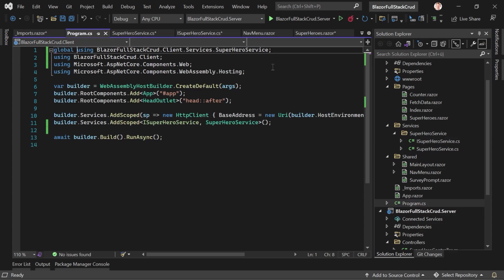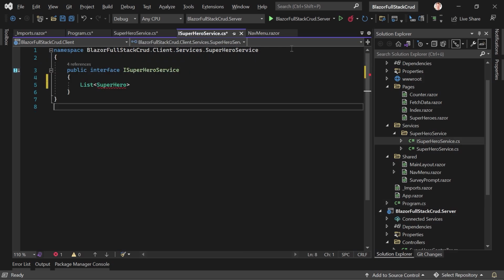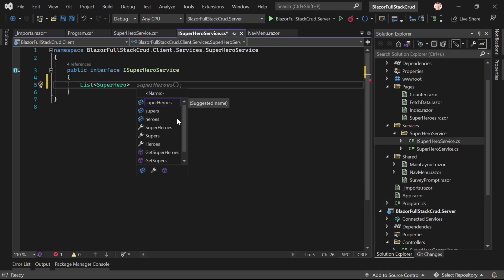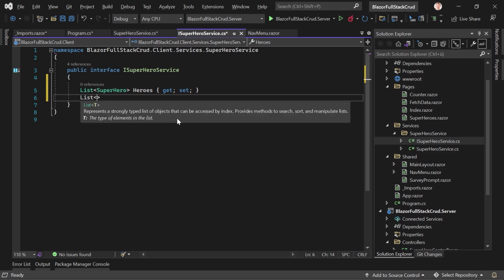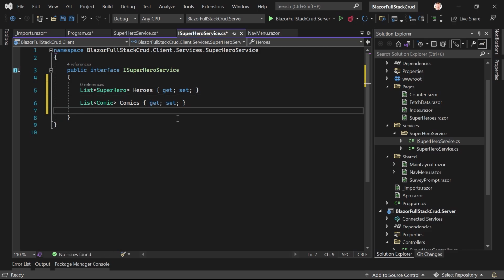Let me add it here. Global using Blazor full stack CRUD shared. No, we should have. Yep, there it is. Great. Okay, so we've got our heroes, which is a property in essence. And then also the comics. There it was. All right. And then we need some methods. Again, the ones from the controller. So get superheroes and get single hero.